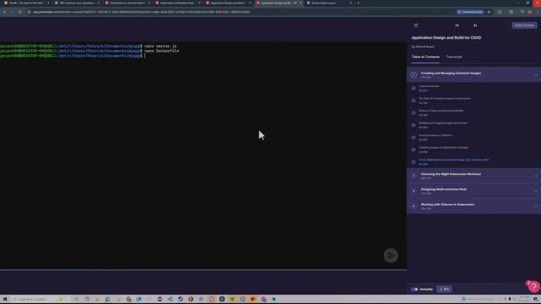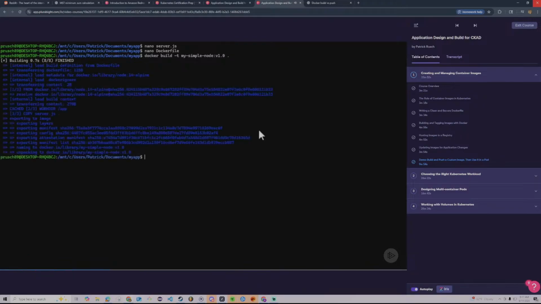So we have our application code, and we have our Dockerfile. Next step is to create our Docker image. Therefore, we will use the docker build command with -t and then specify the image name and a tag. For example, my-simple-node, and we will use the version 1.0, in the same directory we are currently working in. Hit enter. And now you can see that it has finished building our Docker image.